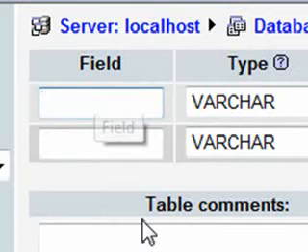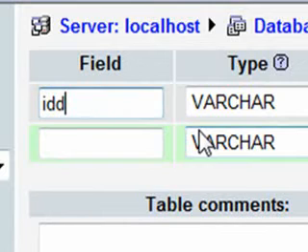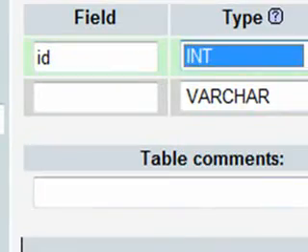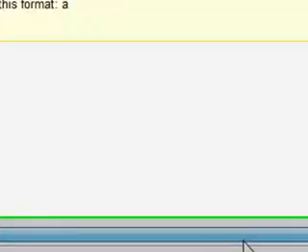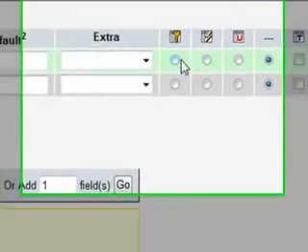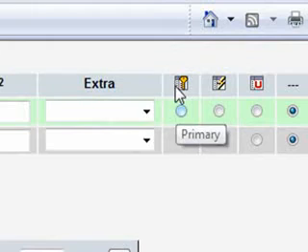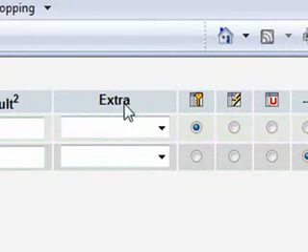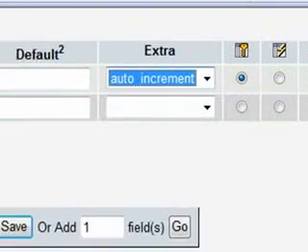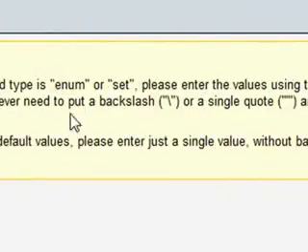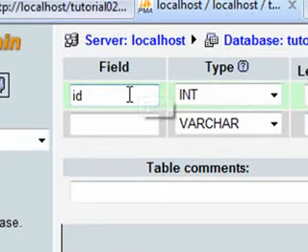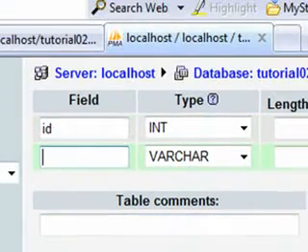So first field is going to be ID. Type is going to be an integer. And scroll all the way over. Now on that same field, we're going to click this primary thing, so it makes it the primary field in the table. And then where it says extra, you're going to select the drop down and click auto increment. This makes it go up every time something is inserted. So if you insert two things, one will be ID 1 and the second will be 2. So it just adds up for you, so you don't have to do it.